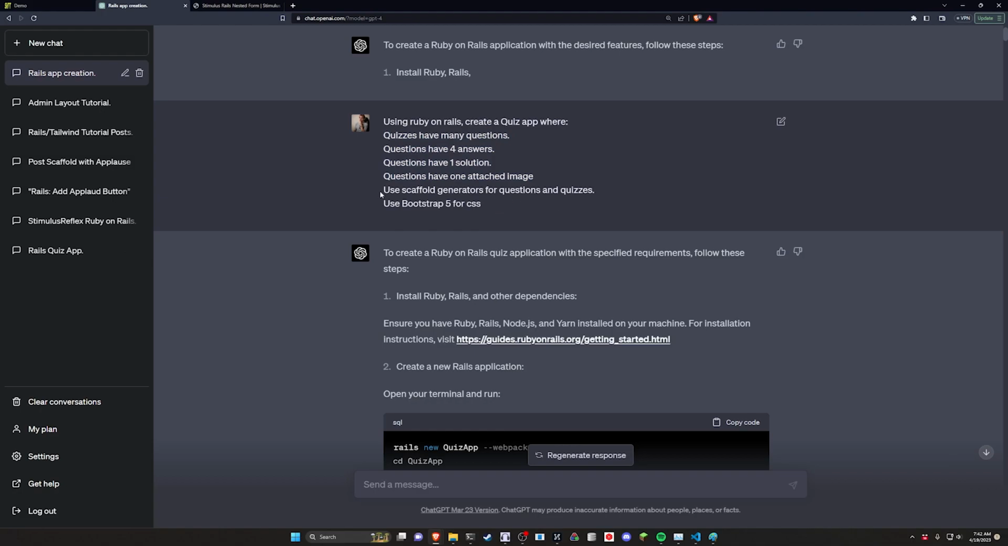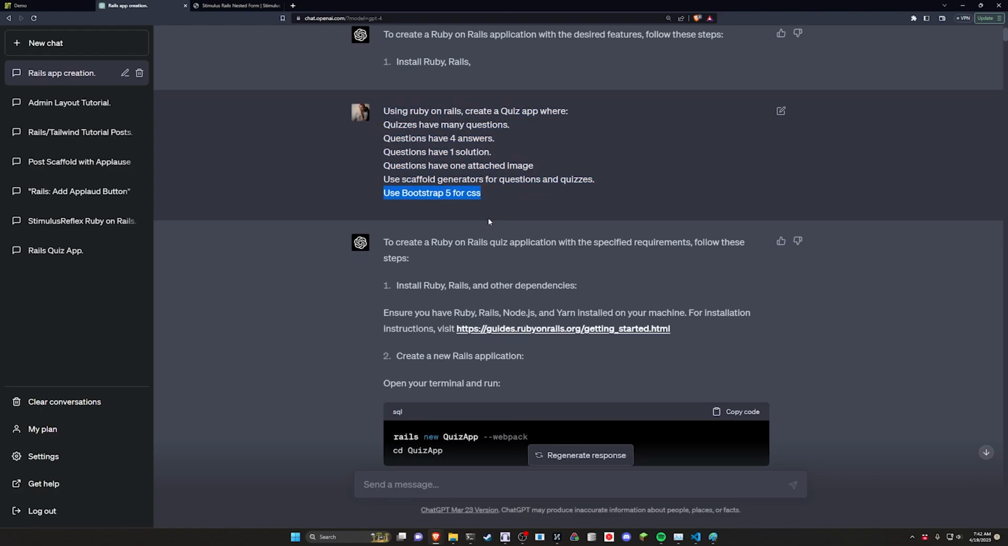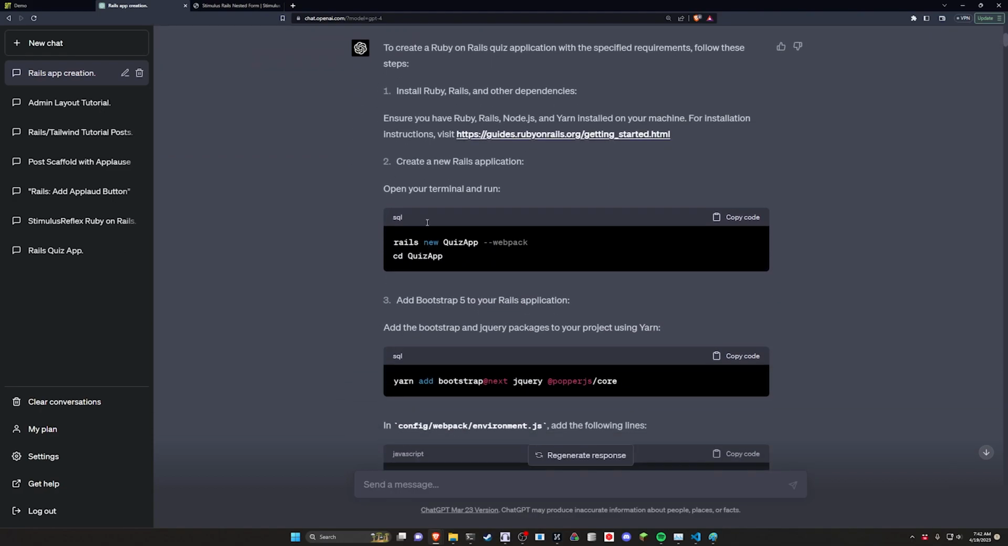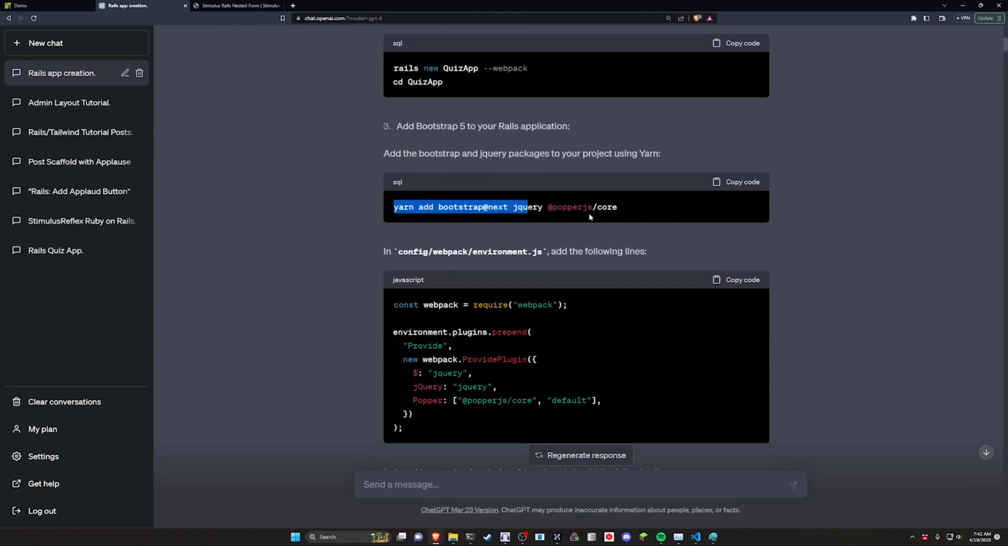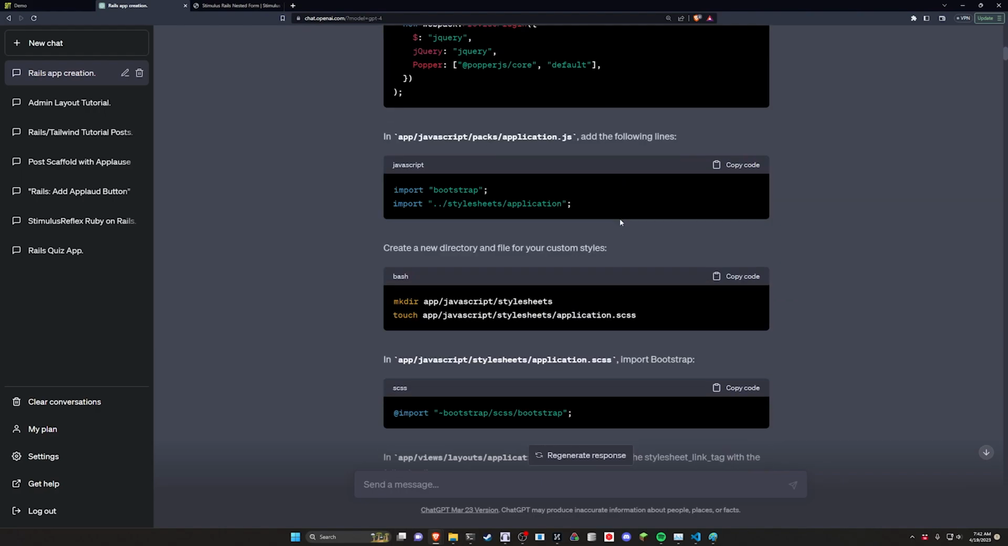I then tell it to use scaffold generators because I hate it when it generates a model and then it goes through and uses like 5 of your 4-hour prompts just generating the views. And also nobody cares. You just go and change the views if you want to. And then I tell it to use Bootstrap for CSS. I think this was a mistake, kind of wasted some time here, but then it goes through, it tells you how to set it up. It uses Webpack because it doesn't have a concept of Rails 7. It doesn't understand that we already have Bootstrap installed.